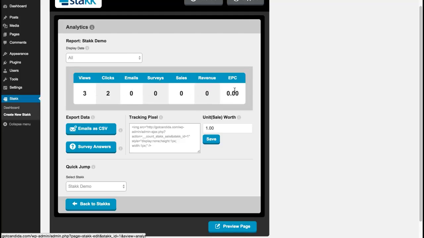And over here we have the basic stats coming across, but we also have sales, revenue, and EPC. So we have a tracking pixel which you can place onto your thank you pages. You can set your unit worth for your product, how much it's worth, and then Stakk will calculate your sales and your revenue and your earnings per click. Down here you can jump between different stacks once you've made them, quickly compare data, and you can also preview the page if you wish. So we'll move back to stacks.